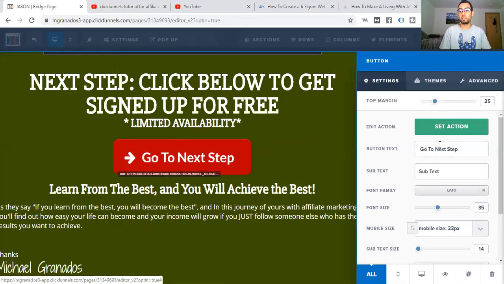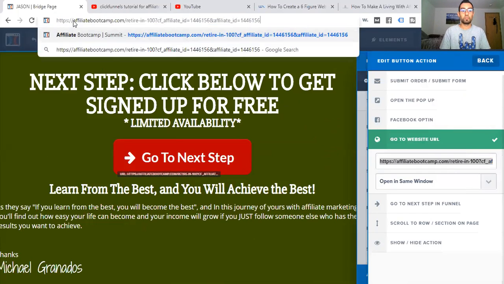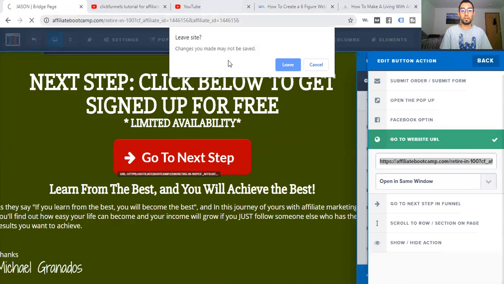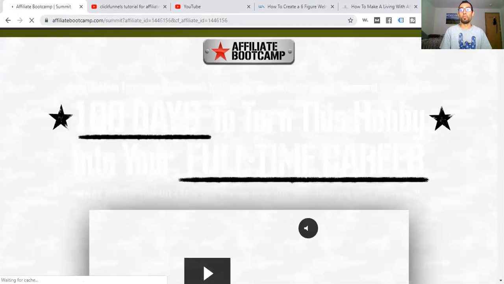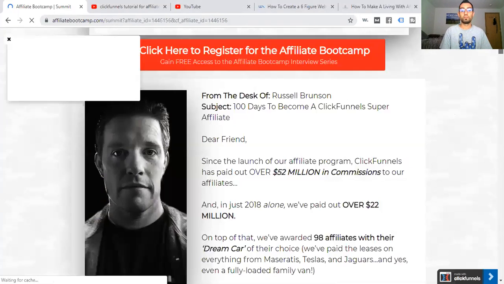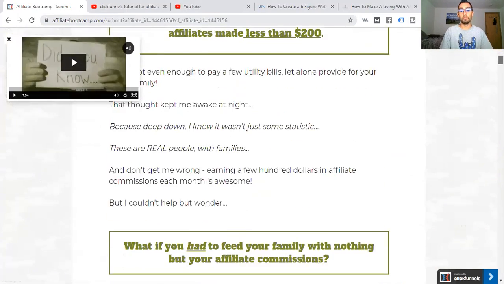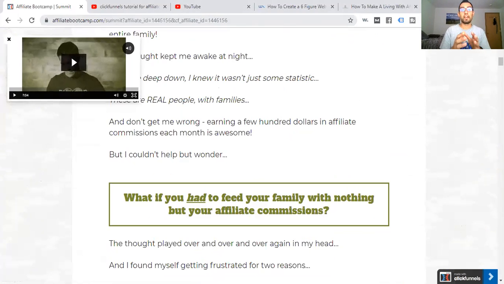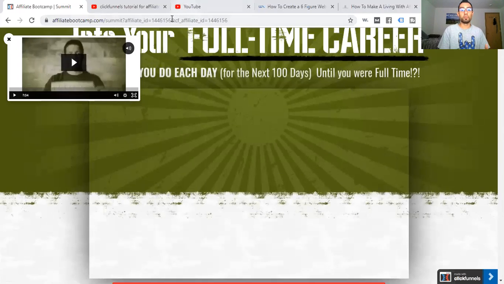So to make this faster, imagine they click that go to next step. No need to save it because I didn't need to change anything. This is where they'll be taken to. And then they can sign up for free. You know, Russell will talk to them there, and then they can go ahead and sign up for free on this sales page. Because the affiliate bootcamp is free if you want to join, and I'll have more information on that below. It's also in my article, my blog post that I was showing you earlier. But it's pretty simple, right? It's pretty straightforward.